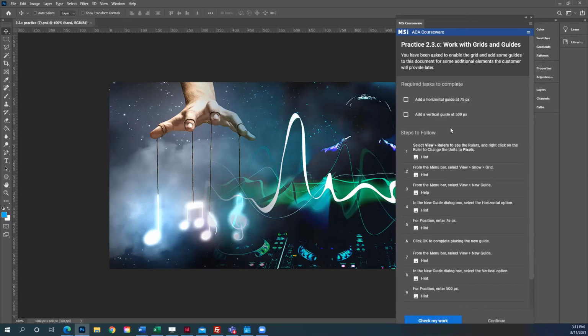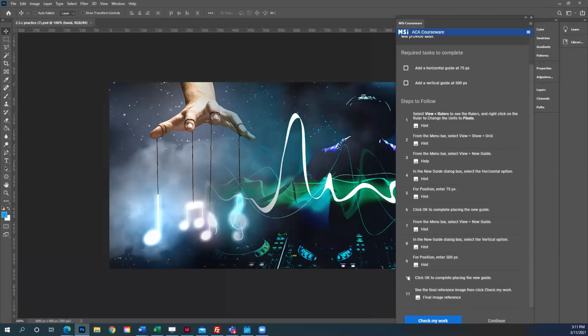So this looks very similar to our simulations. And as you can see, it's got a very similar question up here. You've been asked to enable the grid and add some guides to this document for some additional elements the customer will provide later. So this seems very similar. But what we have here is live validations happening, which is basically our computer and our servers checking to see live if you've done the requirements to complete the activity. As you can see here, we've got a few additional steps.